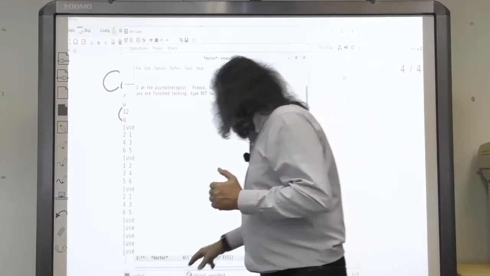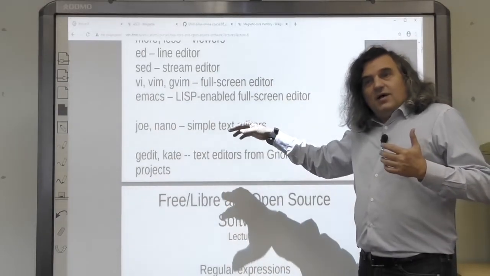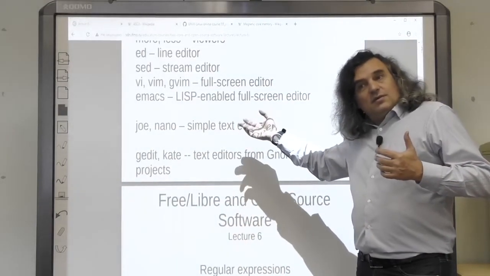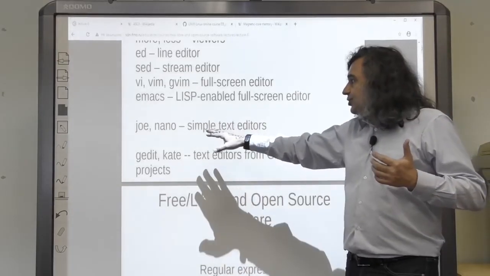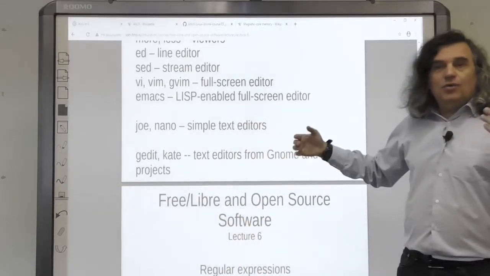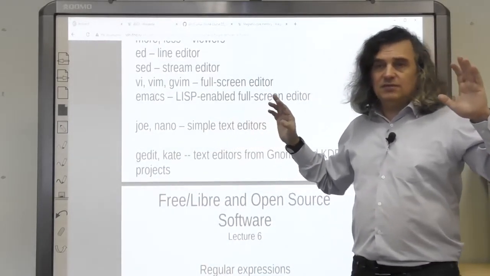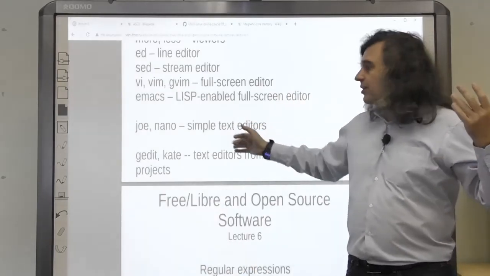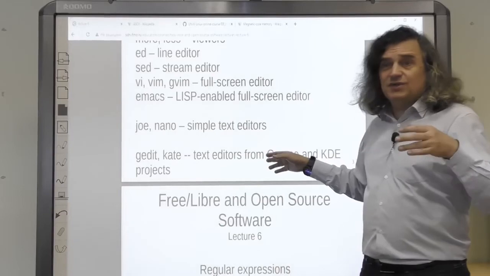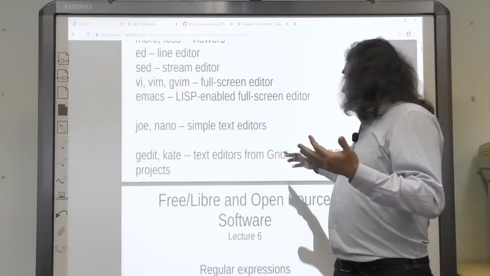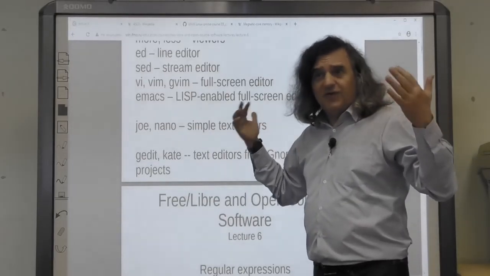Also, in the Unix Linux world, there are many other editors that may be more convenient for you, such as Nano, MCEdit, simple text editors, or gedit and Kate, text editors from the GNOME and KDE graphical user interface projects.